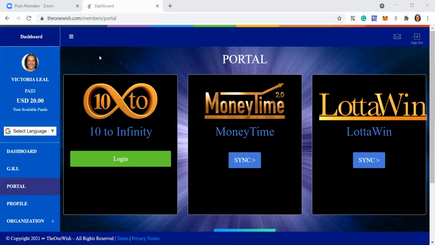We definitely want that tool that we thought of on this call, this webinar alone, to where we can go into somebody's 10 to Infinity back office and look at the whole genealogy, to find out who's in already, because we're using the same developer, the same server, and all that for the OneWish. 10 to Infinity is the company who owns the OneWish.